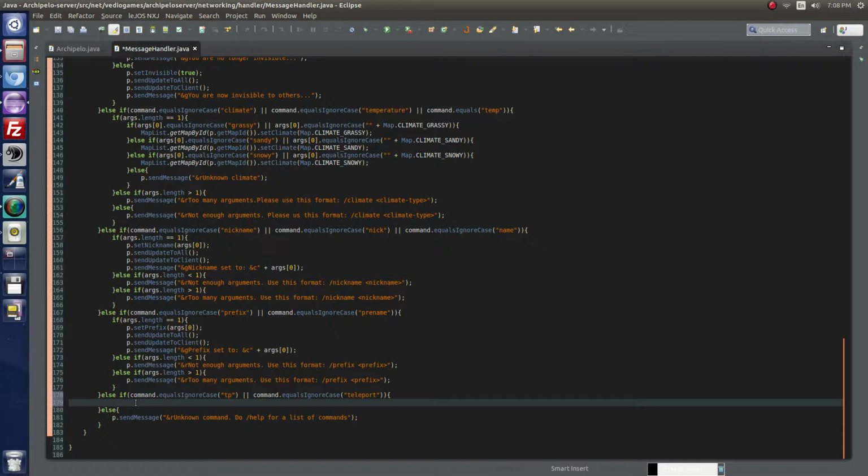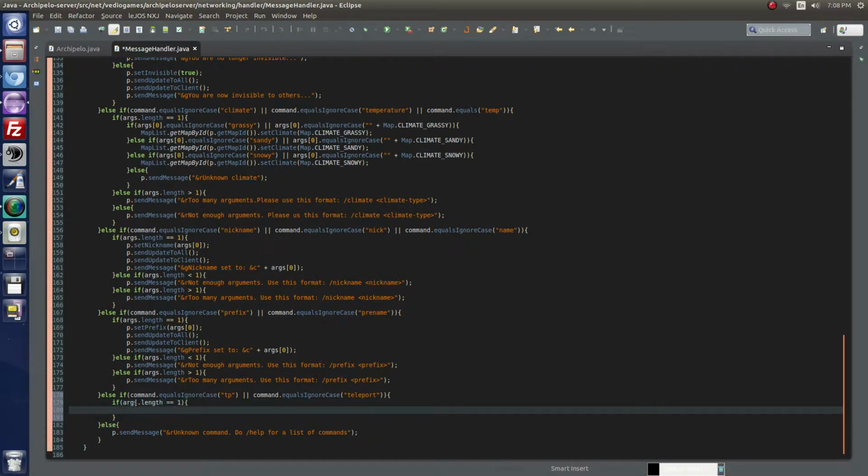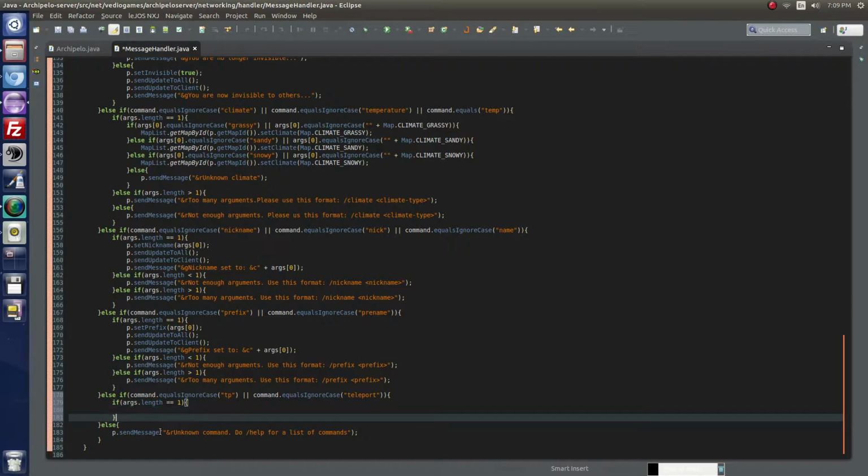Okay, so it's got to make sure that args.length is equal to 1. So it's going to make sure that there's at least one argument after /TP. Sorry about that. So it's going to make sure that the player sending the command adds a username after, and if the player doesn't, then it's going to send a message to the player saying, oh, you didn't input a player name or whatever.